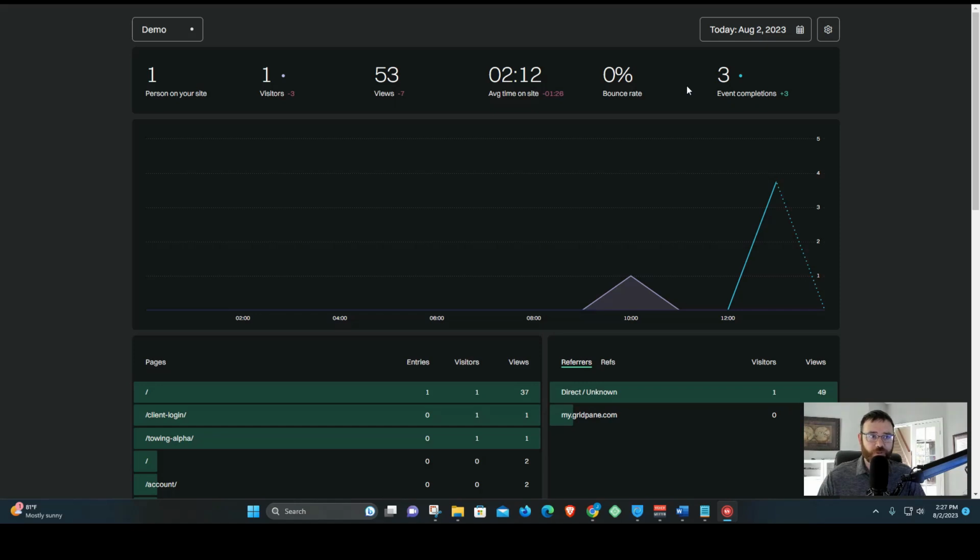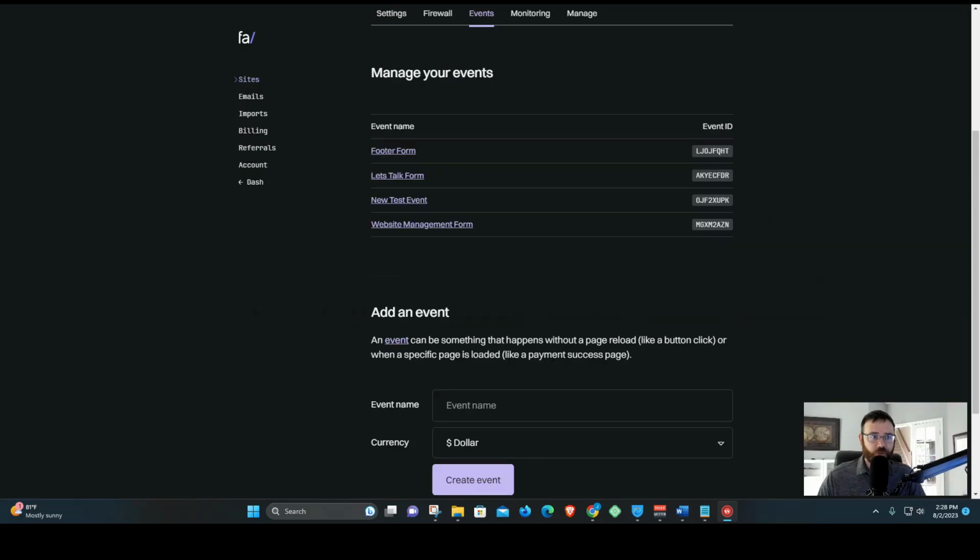First thing we're going to do is look at the Fathom events and a little bit about how to set that up. So we're in the Fathom dashboard here, and I have a few events already set up, and they give you a unique event ID, or you can create a new event and it'll add it to your list here. But what you want to do is create an event and then go grab the JavaScript snippet that they give you to fire that event.